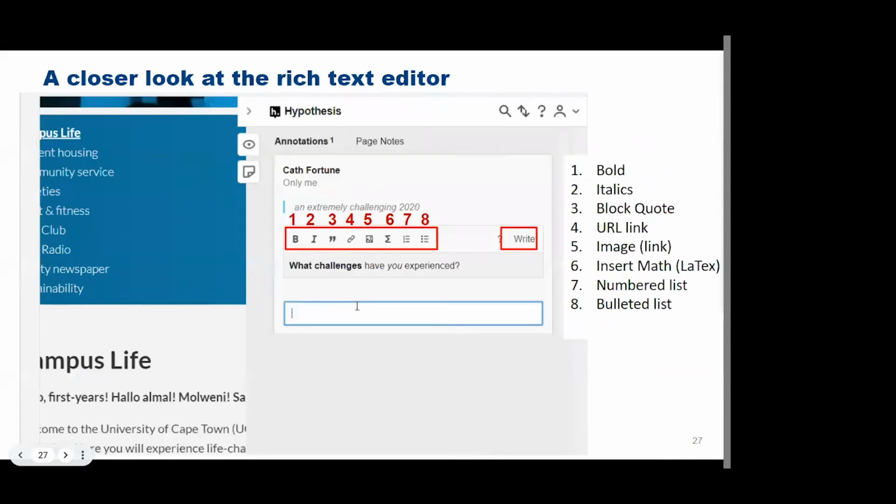And then looking a little bit closer at the rich text editor, when you are actually adding annotations or doing replies or doing page notes, you will see this rich text editor popping up. So you can see you've got a couple of options available to you. At number 1, you can bold some of your text if you want to. You can also have italics. The third one is block quotes. You can insert links to other files. That's the fourth one along. You can also insert images as well. You can also make use of math LaTeX characters, so special characters and symbols if you want to.